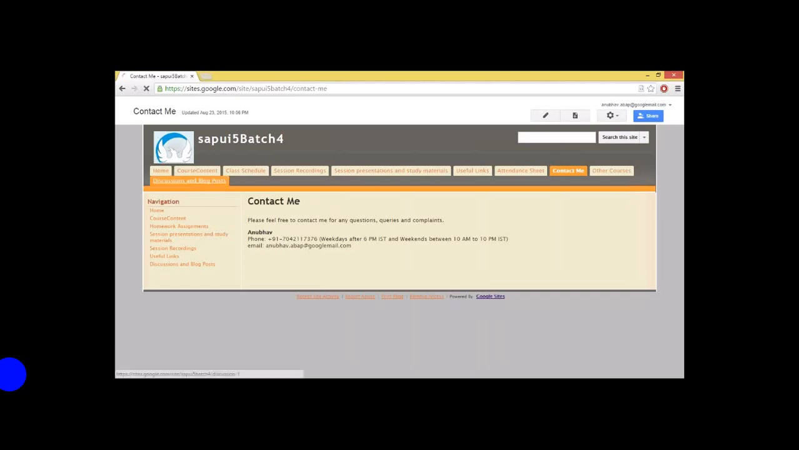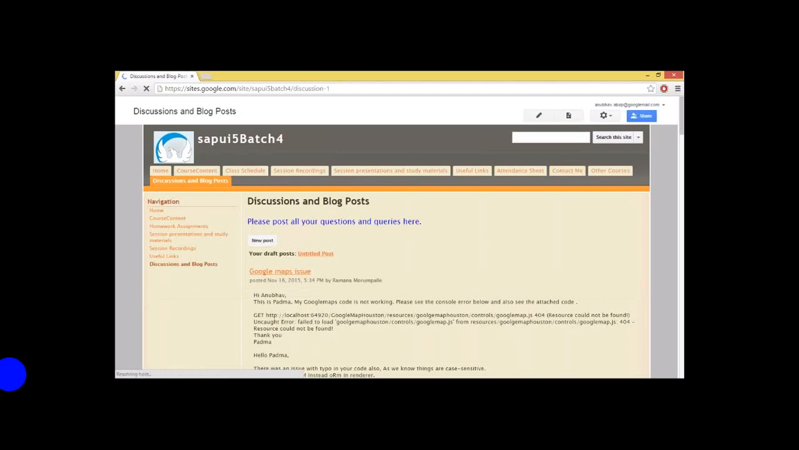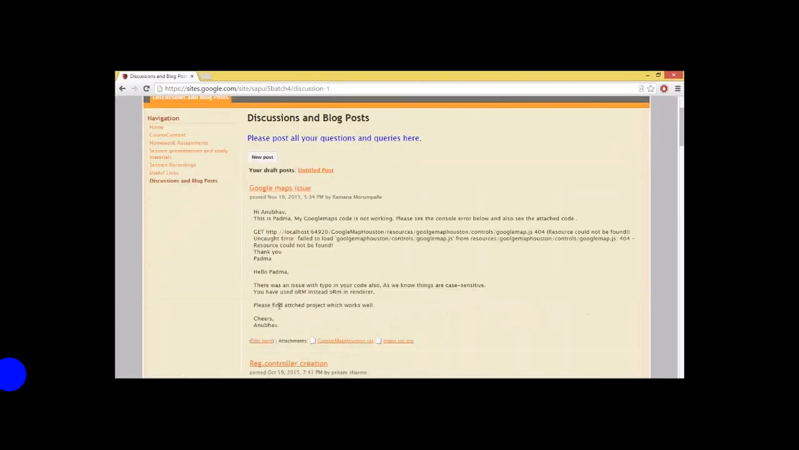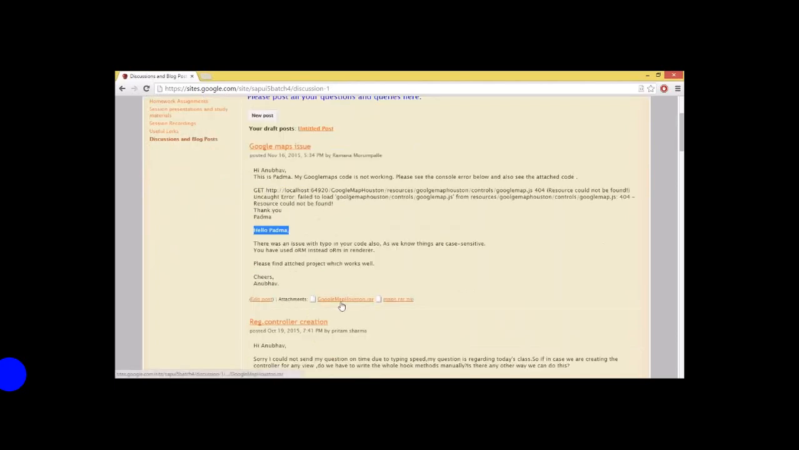And then you can also go to the discussions and blog posts, where if you have any questions or doubts, you can always post them. So here you can post all your doubts along with the project. Let's say you can see here there was one doubt. One of the students, Padma, was facing an issue with regard to the Google Map integration on UI5. So she has posted the project here. You can see she's telling that she was creating this and facing this problem and could not find the solution. And then she posted the RAR file, the project file.